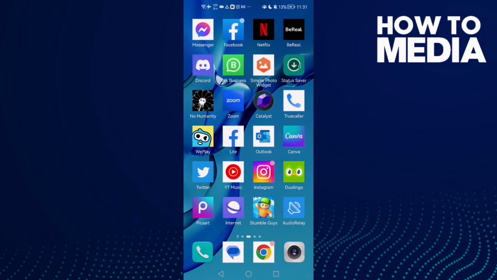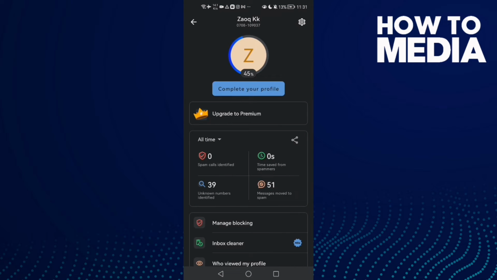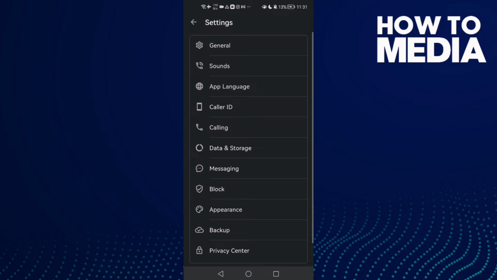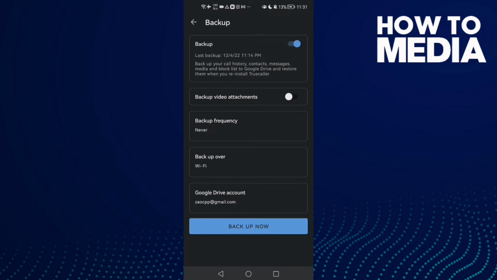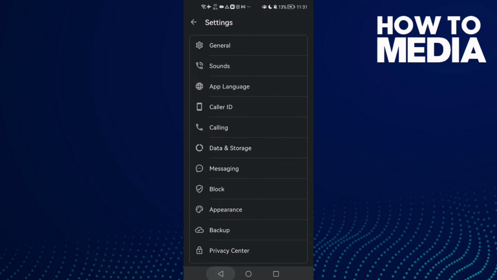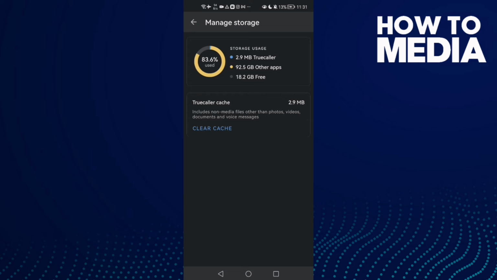First open Truecaller and then click on your profile here, and now click this settings icon in the top corner, and then click backup, and then click here. Here it is, data and storage, and here you can manage storage. Just click manage storage, and that's it.